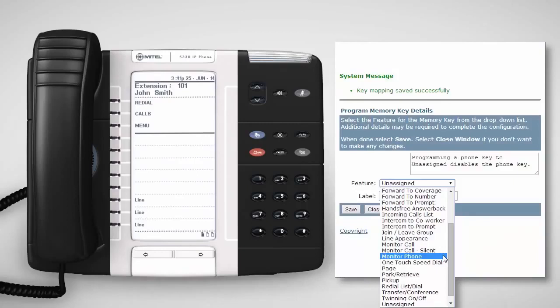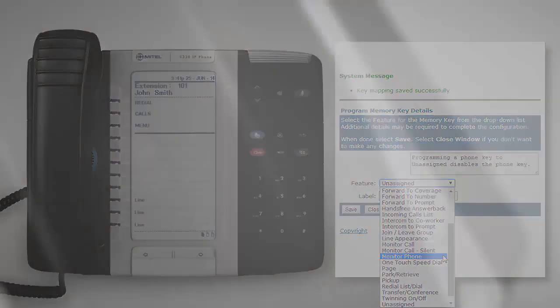And the Monitor Phone feature also works in a similar way. However, you can only see the status of another user's phone, you cannot pick up calls.